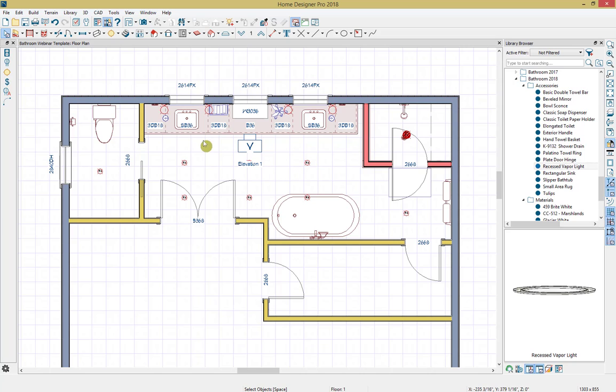Next, I'd like to add some outlets and switches. So I'll go back up to my electrical toolbar and I can find the outlet here. So I'll add one outlet here, and then I'll add another one over on my vanity, as well as on the other side.